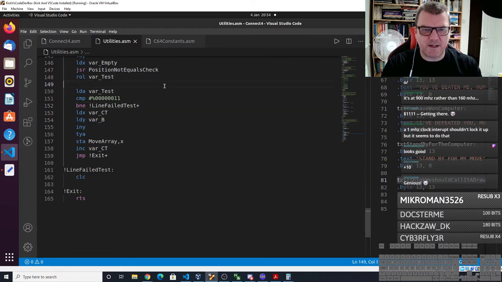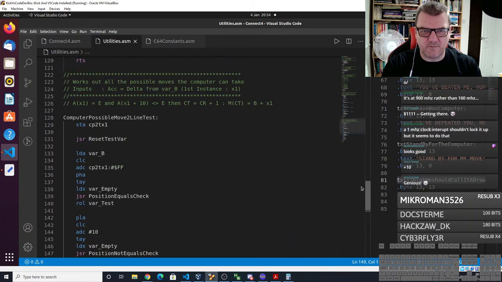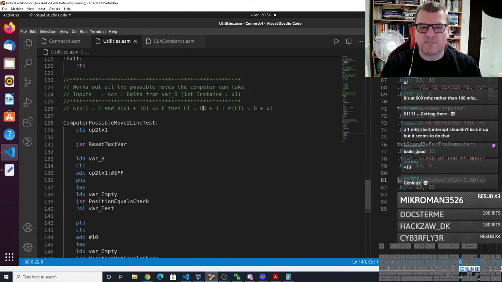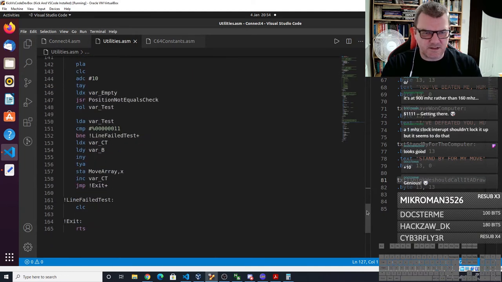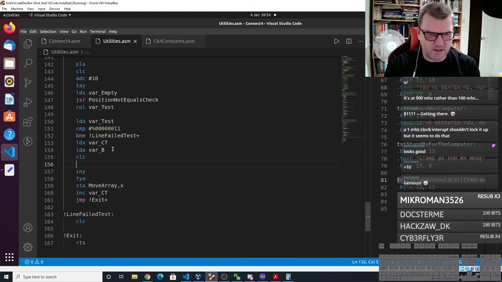So now we need to work out the end bit of the equation, which is CT plus CT plus 1, and then memory array of CT. Well, that's easily done. So we load A with var B, clear the carry, add with A number, and then store it into the memory array.